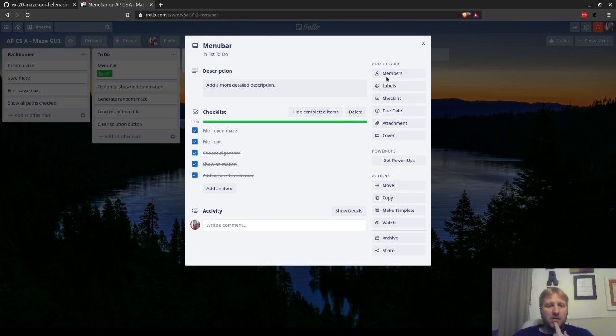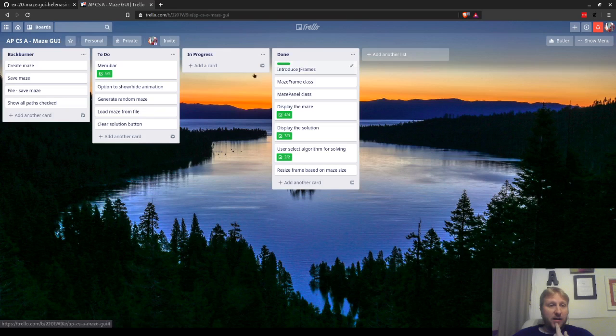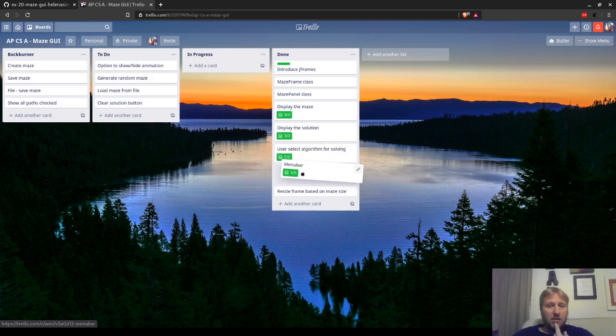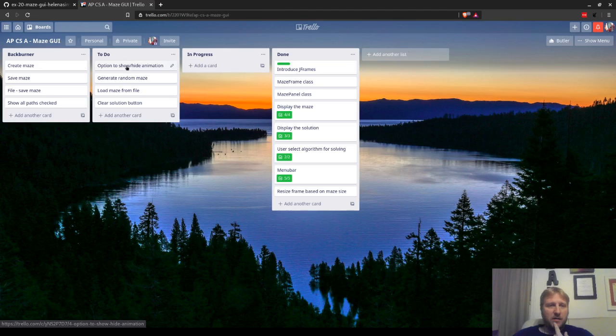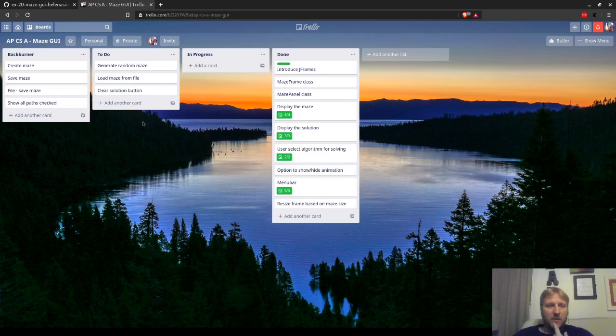Actions. It's not showing animation, but the show animation option is there. We do have the option to show and hide the animation. That's already done. So what we do actually need to do is enable animation.